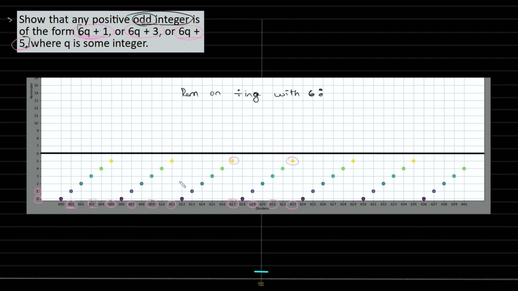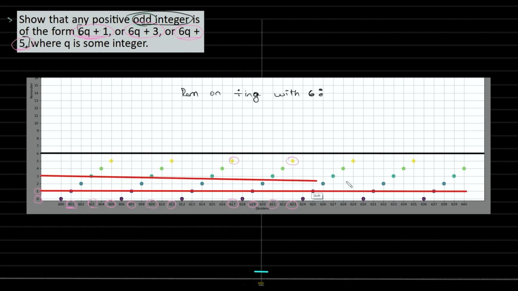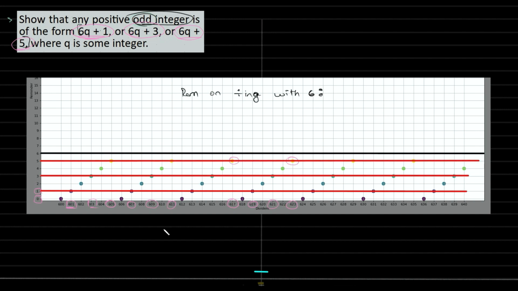So clearly we can see that you choose any odd number, you will end up with a remainder of 1, 3 or 5. All of these numbers will be odd numbers, and nothing else. All the odd numbers will be within these lines with these respective remainders. That's what the question talks about. But this is only a bunch of numbers, not the entire set of positive integers. So you have to show it for the entire range.